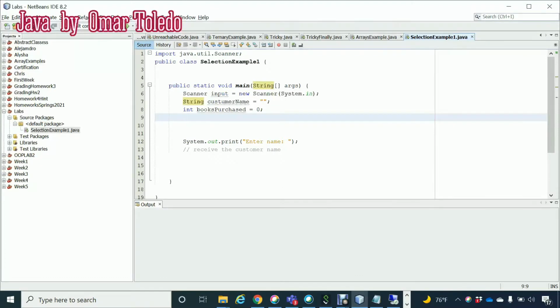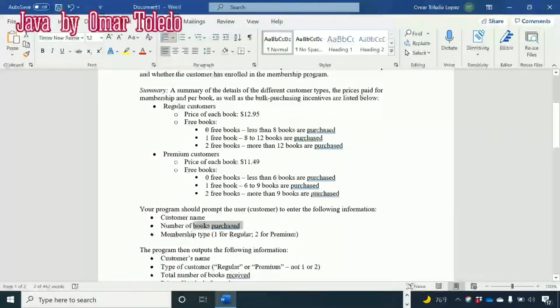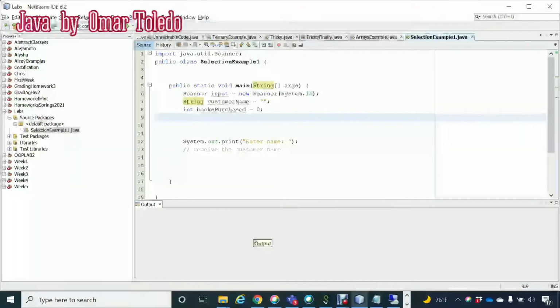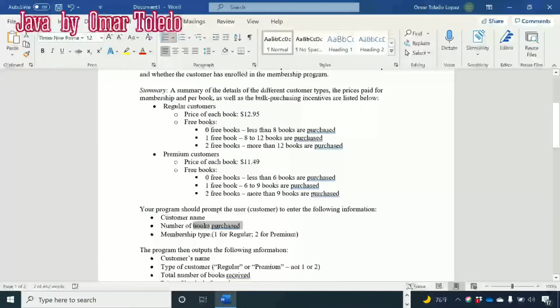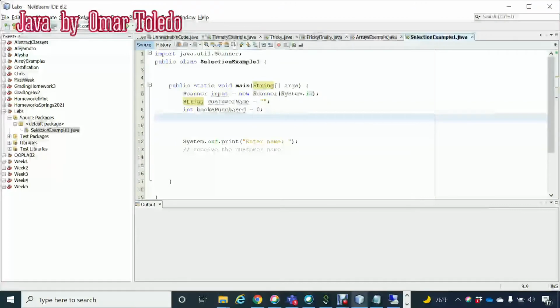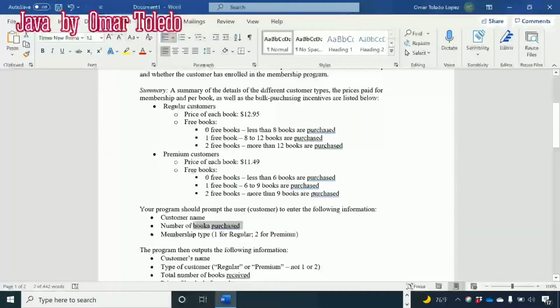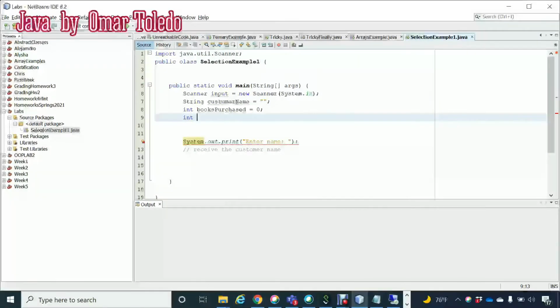So I created an integer variable for number of books, and then what else? Membership type. Membership type is going to be 1 or 2, so it's going to be an integer variable as well. It's going to be member type, right? Member type, and initialize to 0.